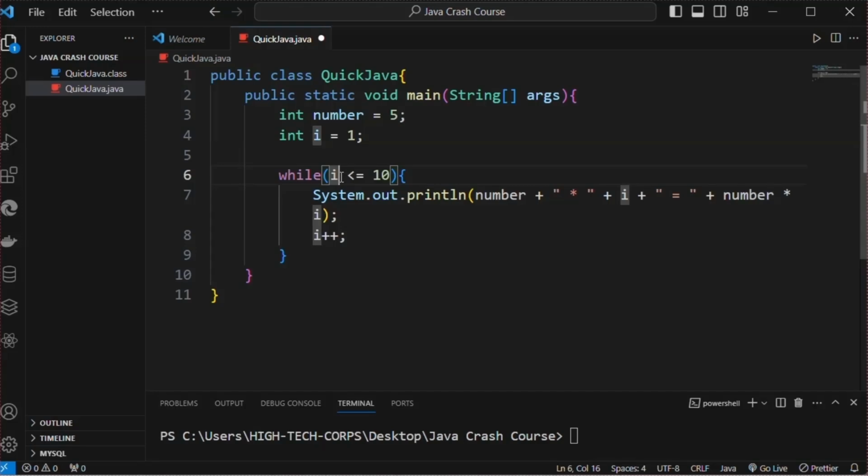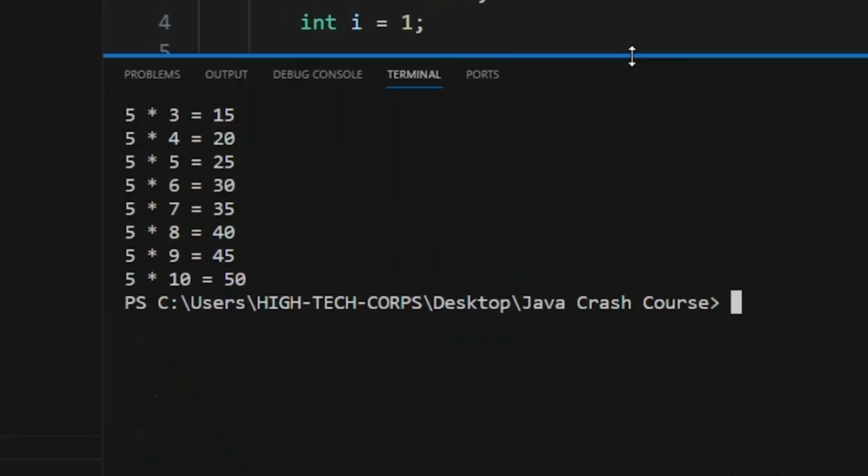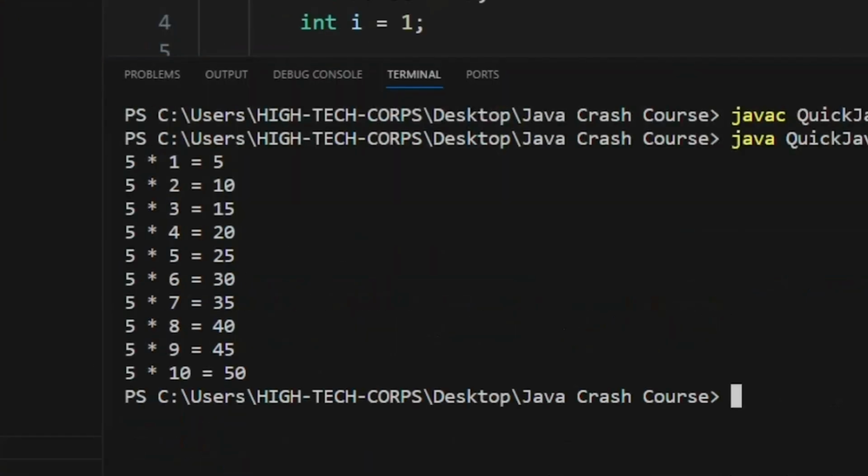This continues until it reaches a point where I is more than 10, which no longer satisfies the condition I less than or equal to 10. At that point, the loop is going to stop execution. So let's save this and see the result we get. We can see our multiplication table displayed.